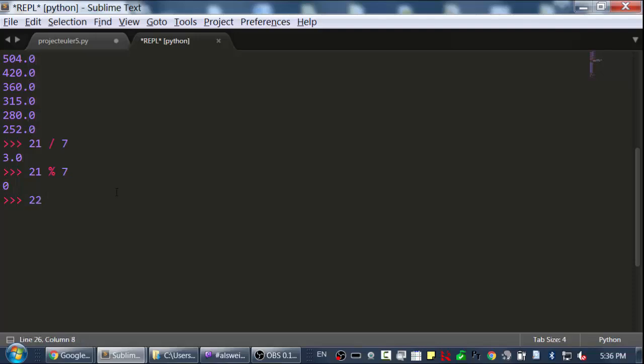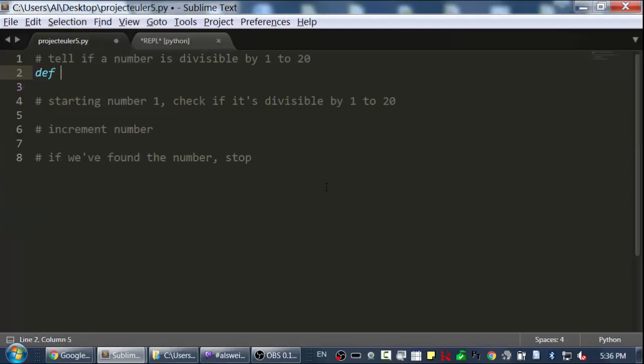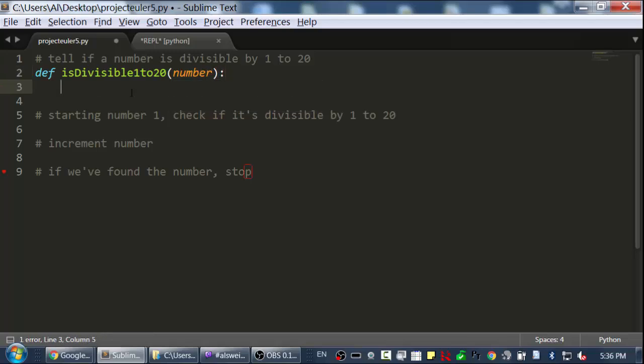You can see 22 divided by 7 is going to be 3 remainder 1, so mod 7 is going to be 1. Now we can tell a number is evenly divisible if modding it by the other number results in 0. So let's create our helper function right here. We'll just define this function. Let's give it the name isDivisible1to20. And we're passing it in some number, and this function will return true or false. True if it's divisible by all the numbers 1 to 20, otherwise false.